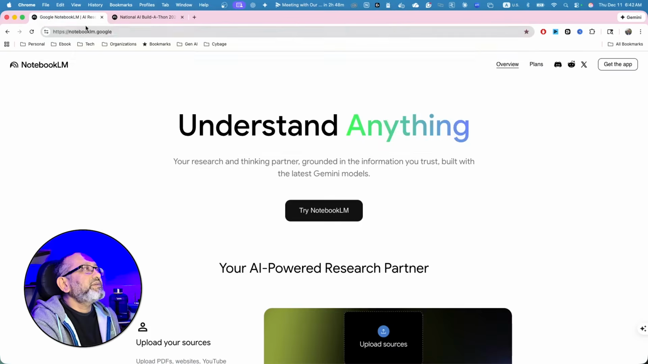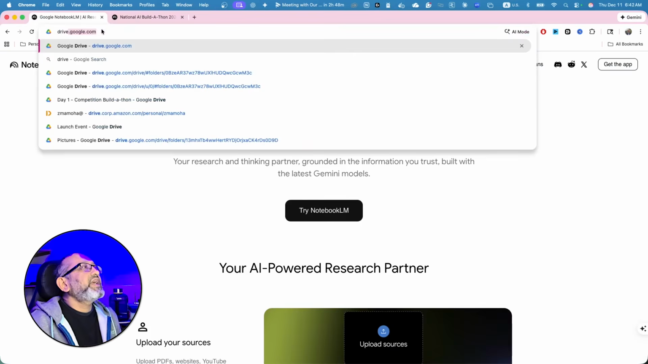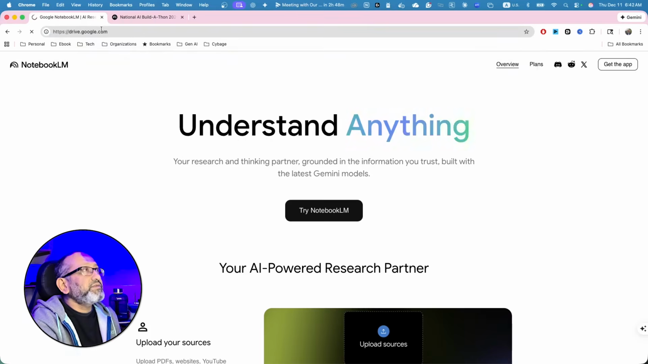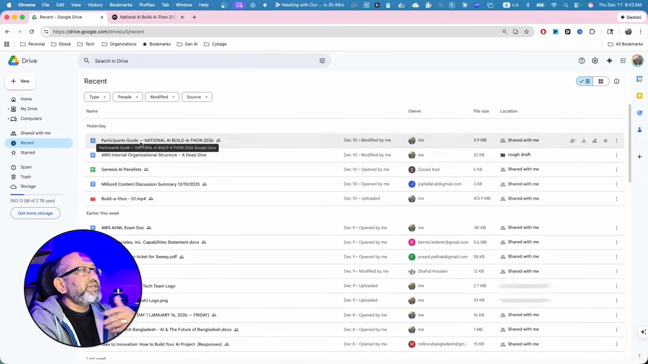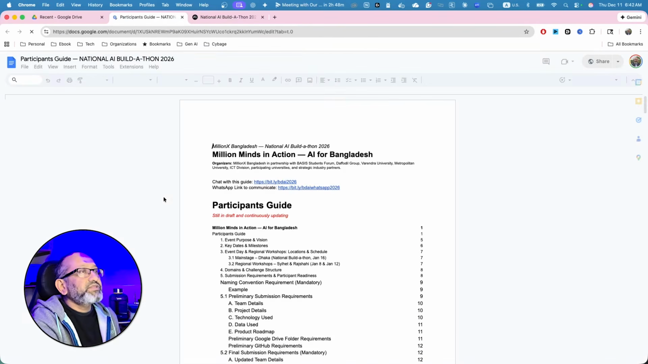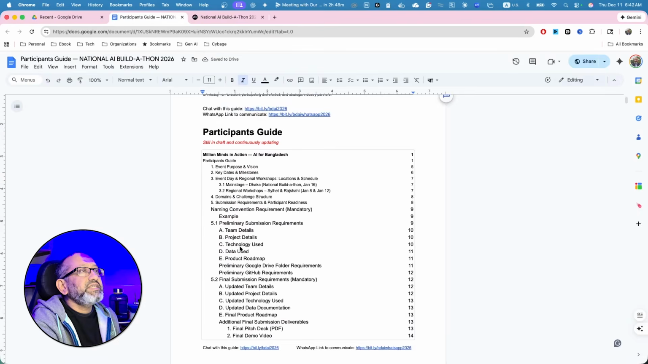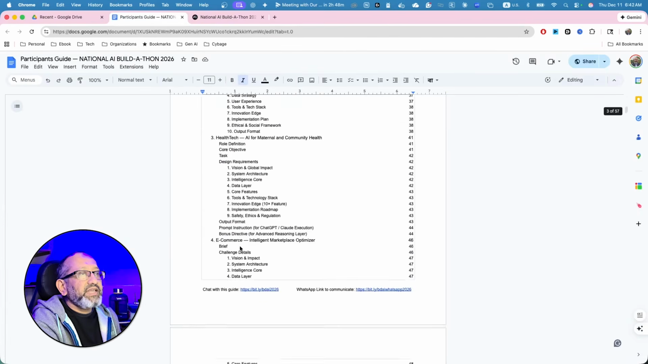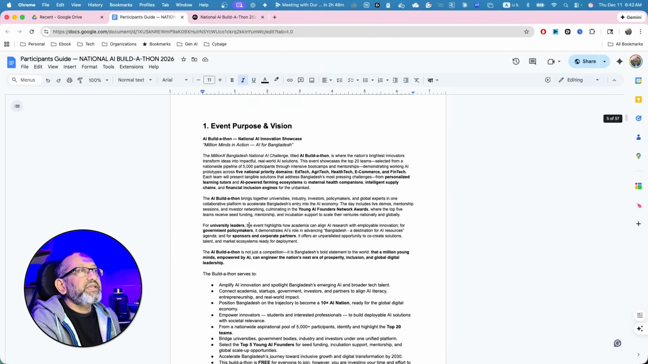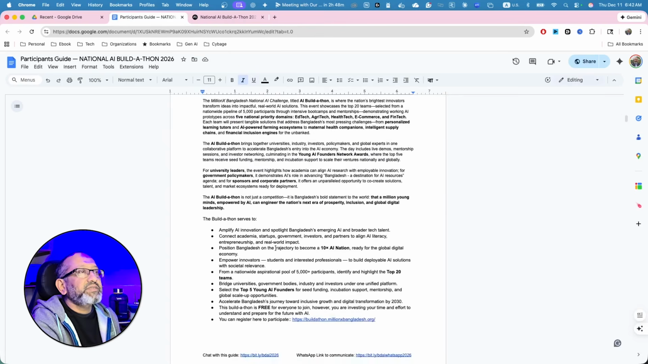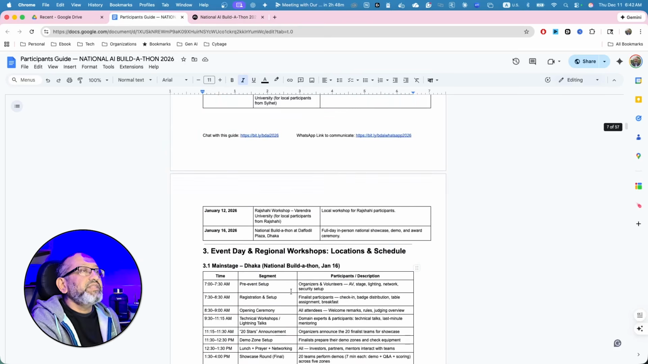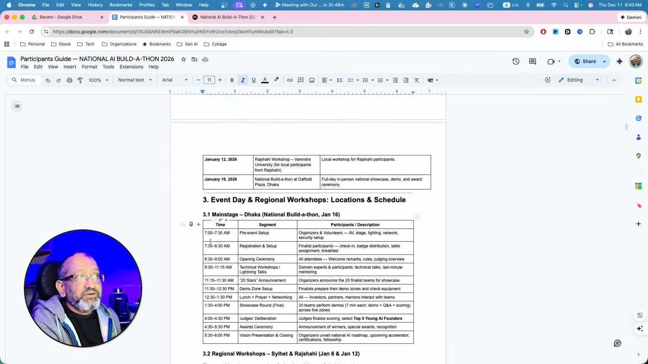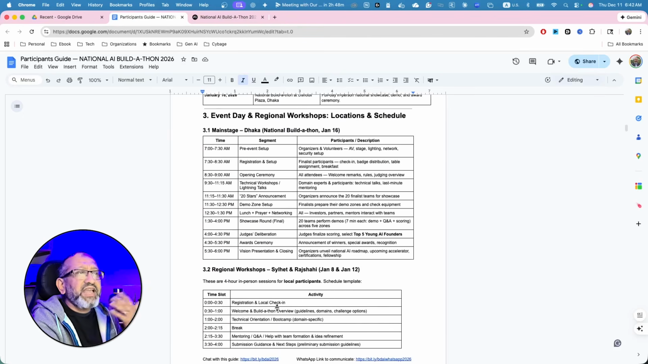So why don't I jump right in, go to my drive, drive.google.com. I'm going to go to recently used, because this is the one that I've been working on building. So you get to see this. This is a participant guide, and it talks about the event purpose, the dates, key dates, then what time to what time, the logistics and various other things.